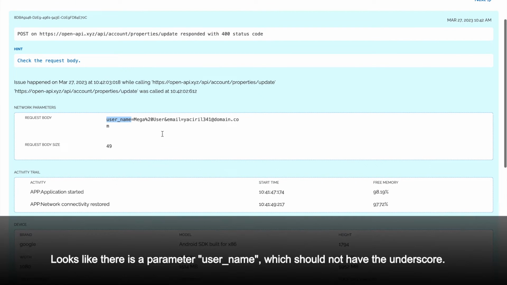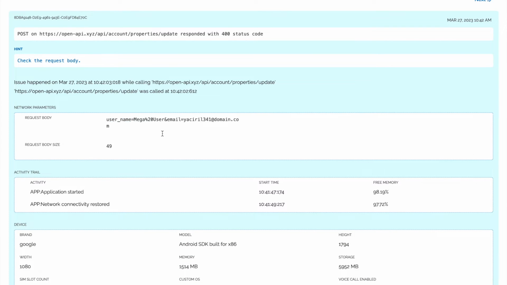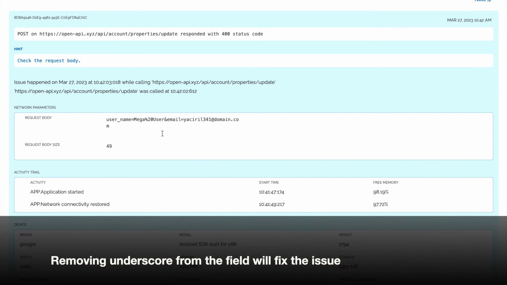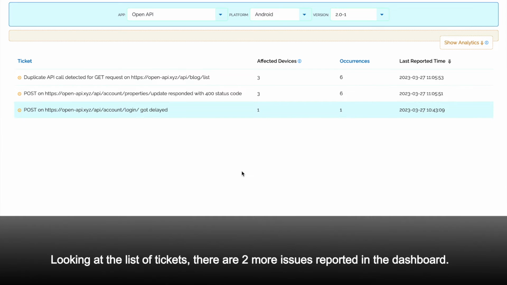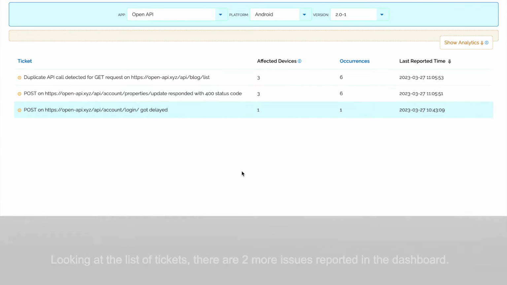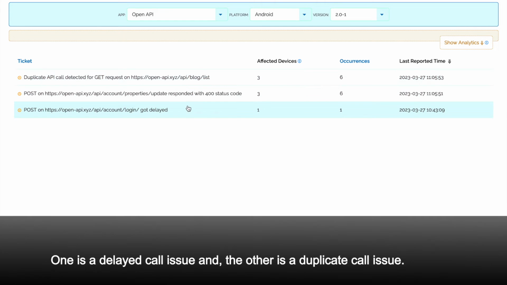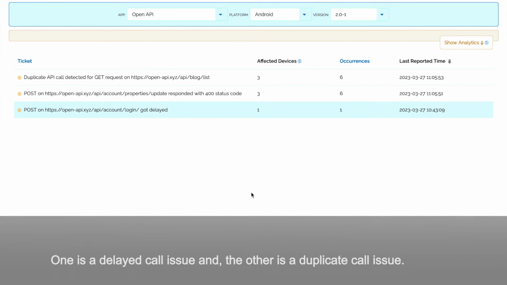Looks like there is a parameter user_name, which should not have the underscore. Removing underscore from the field will fix the issue. Looking at the list of tickets, there are two more issues reported in the dashboard. One is a delayed call issue, and the other is a duplicate call issue.